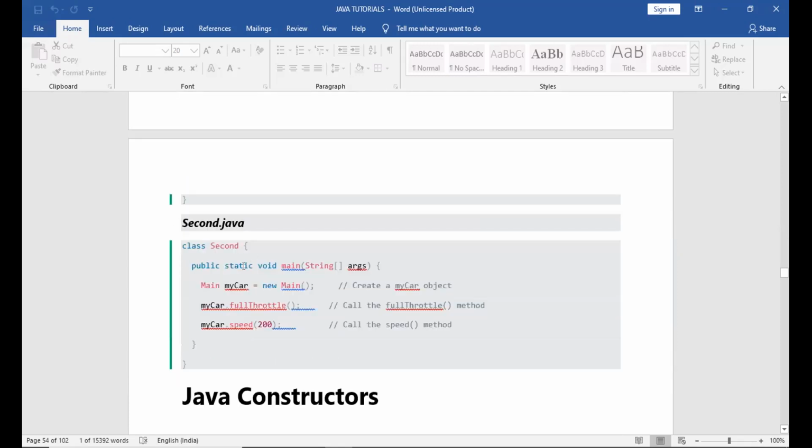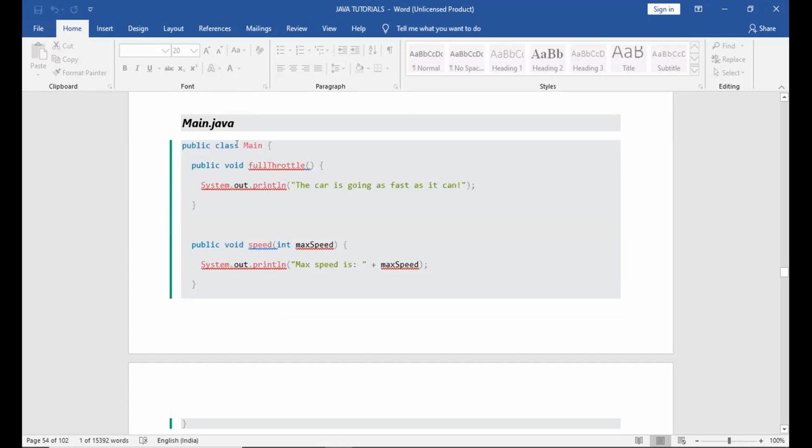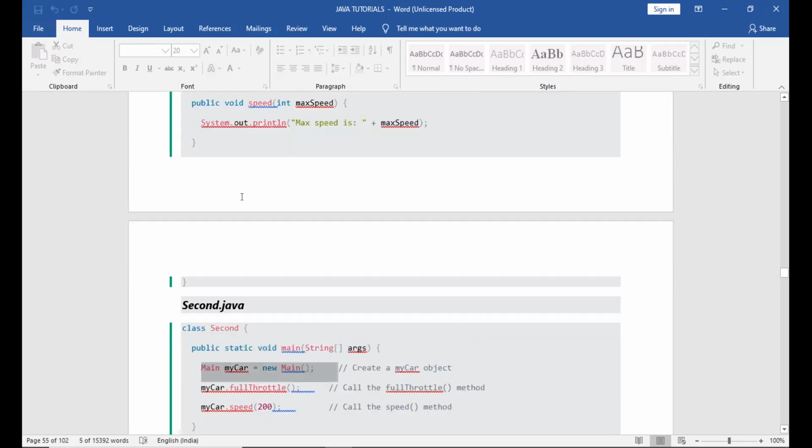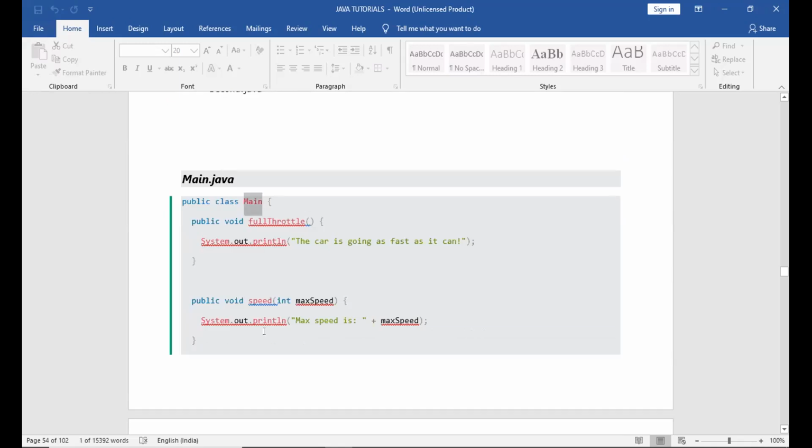Again, we are creating another class. Class Second, public static void main(String[] args), Main myCar = new Main(); myCar.fullThrottle(); myCar.speed(200). Now I'm working with two classes. In the Main class are the two public methods, one is fullThrottle, one is the speed method. Another class is the Second class. In that Second class, we are creating an object of the Main class.